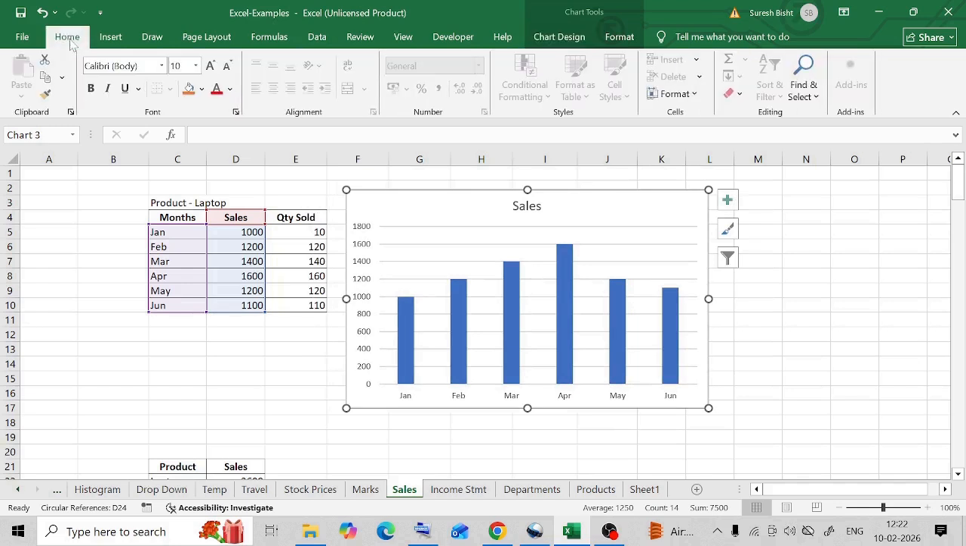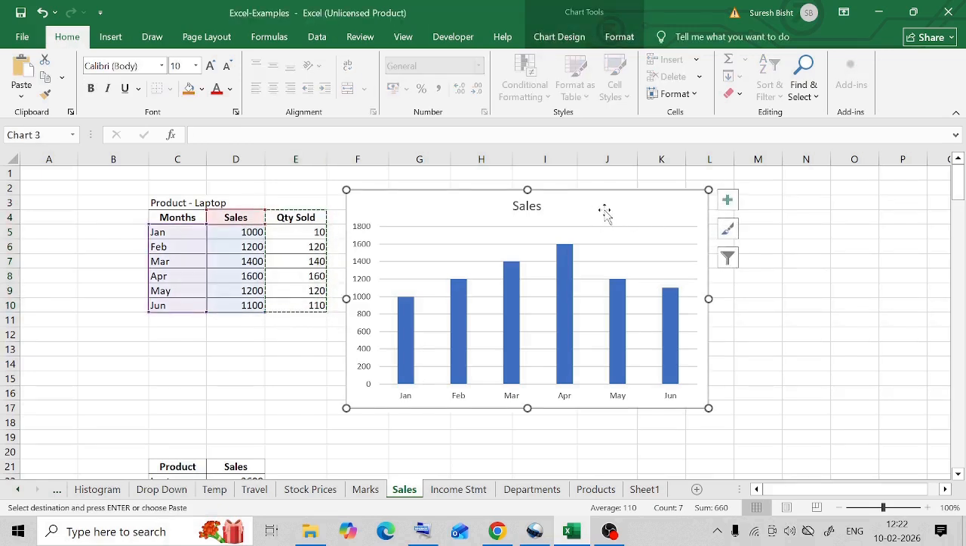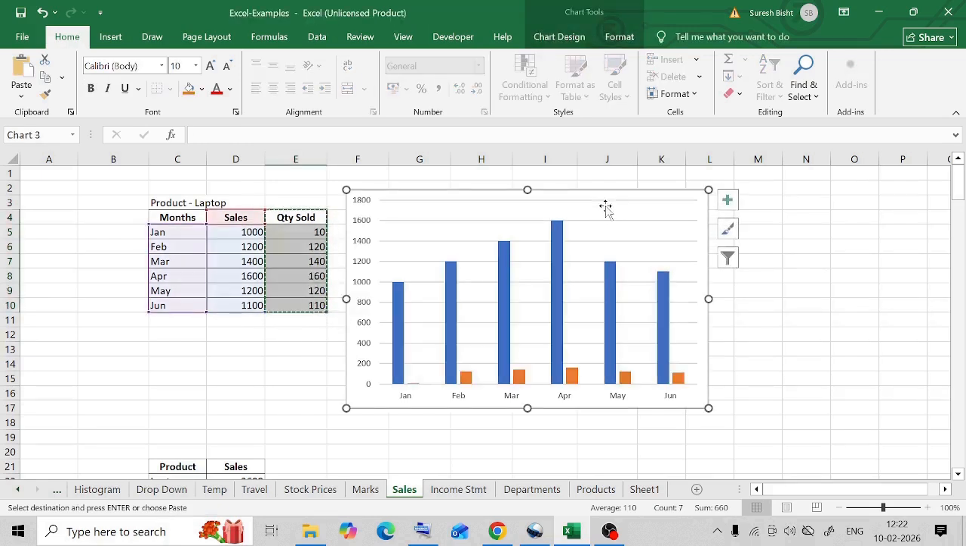Here's another cool trick. Let's say you also want to show the quantity sold in addition to the sales. You can just select the data from the quantity sold column. Say Control C, copy. Just click on the chart, anywhere on the chart. Say paste. You see, it quickly adds another bar. Now it shows both sales as well as quantity sold for the various months.